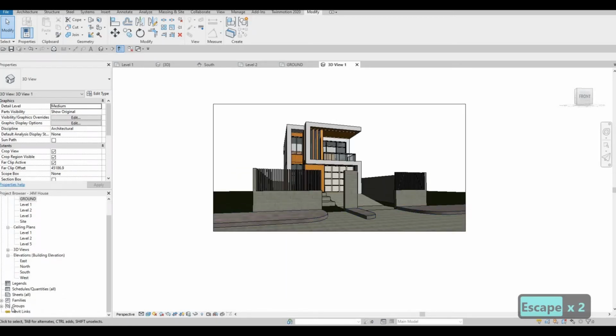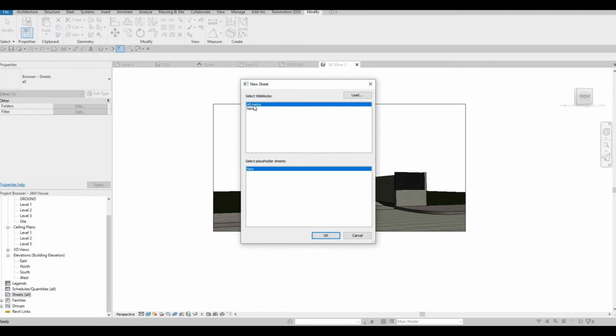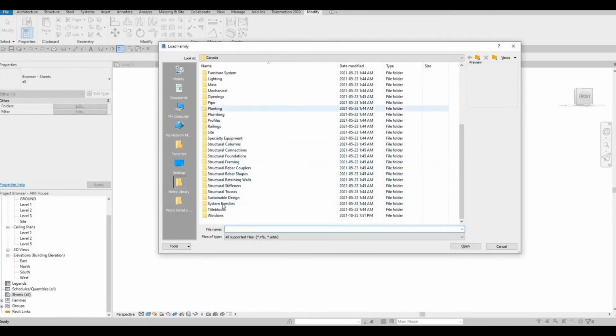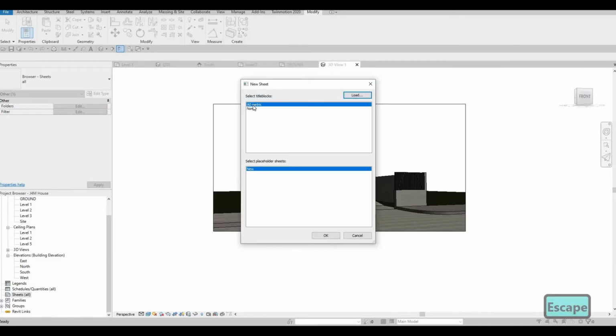What we could do now is we could create our sheets. So I'm gonna go under the project browser, just click on sheets and right click on that, new sheets. A0 is already loaded. If you want to load more, you go to the main and go to title block, and we have different sizes here on metric. So now we're gonna just use A0, press OK.